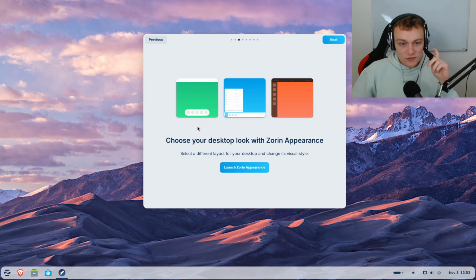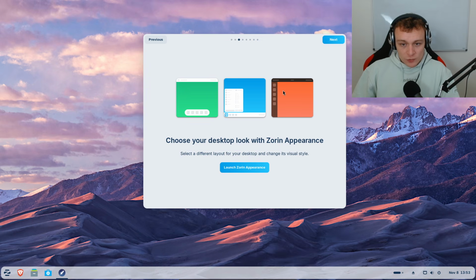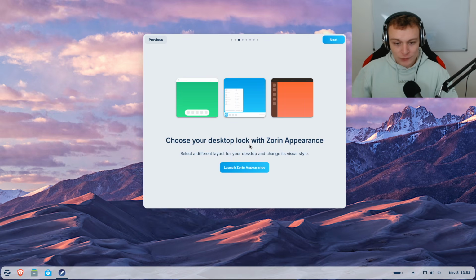Nice. We can choose a desktop look with a Zorin appearance. Okay, and there are different looks. The leftmost one looks like Mac OS. The middle one looks like Windows. I think that's the one that's active right now. And the right-hand one looks almost identical to Ubuntu. Let's launch this Zorin appearance thing.